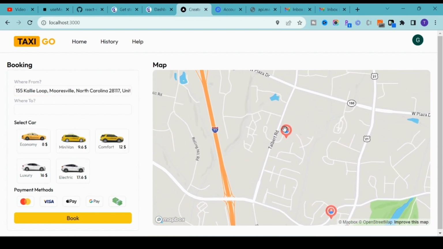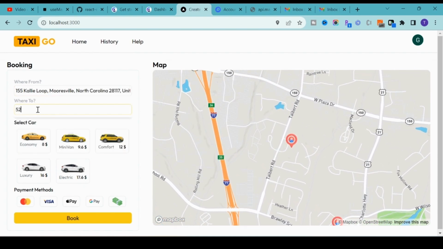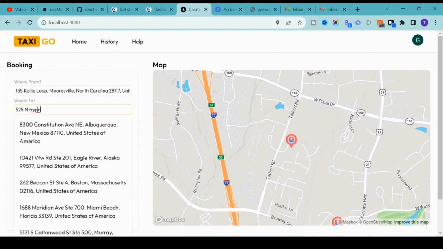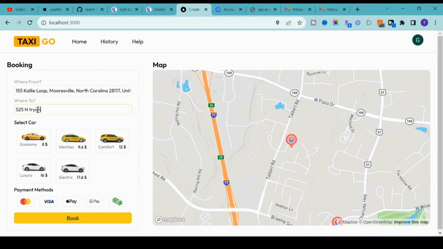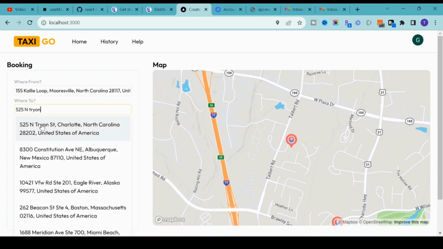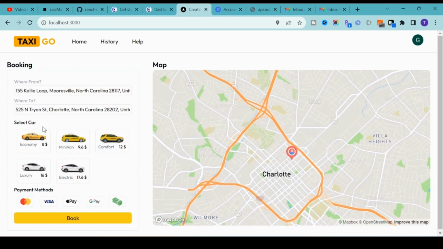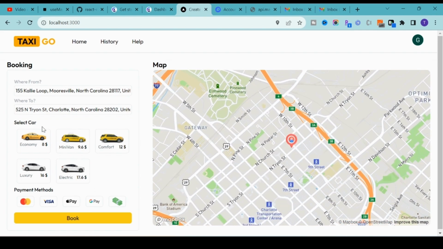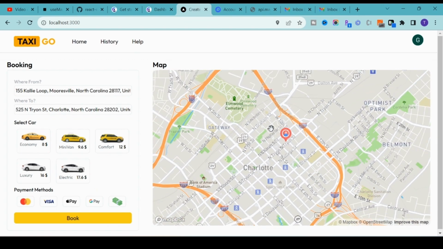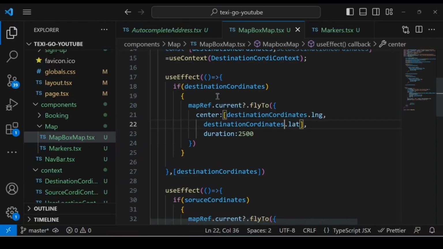See, the map will move to this particular location. And if I click on this one, see how it moves immediately. Okay, perfect. That's what we want to achieve. Okay, so hopefully you understand how to do it. And if you have any question, let me know in the comment section.